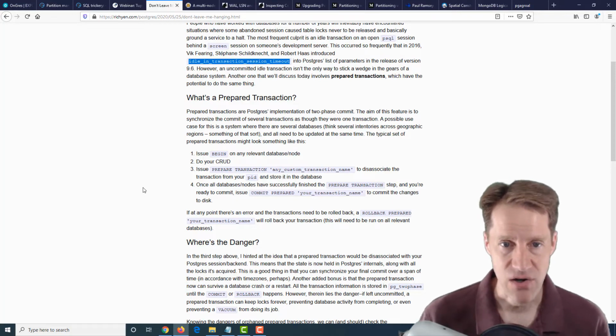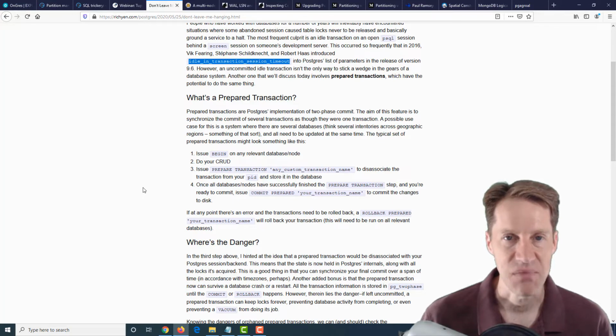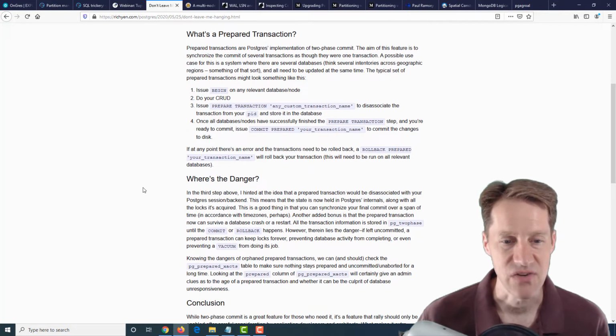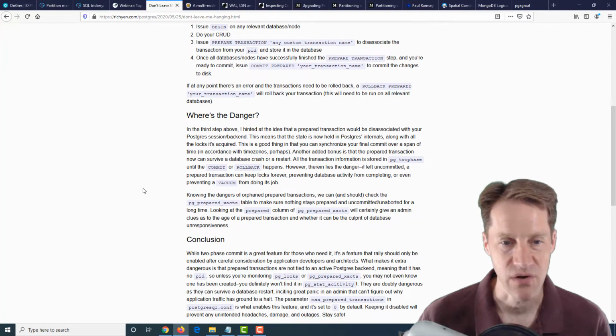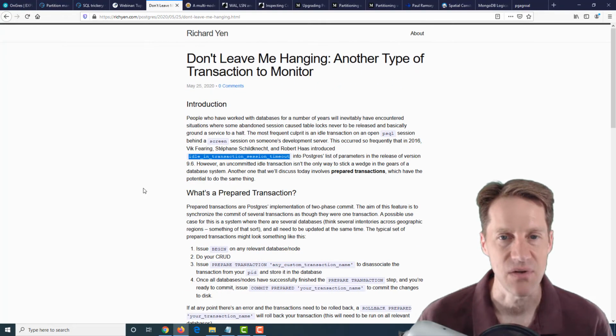But if you are using them, you do need to be aware of orphan transactions that could be hanging around and cause problems with your database, prevent vacuum from running, and cause your transaction IDs to run out. Basically, a lot of issues. So if you use this feature or are considering it, definitely check out this blog post.